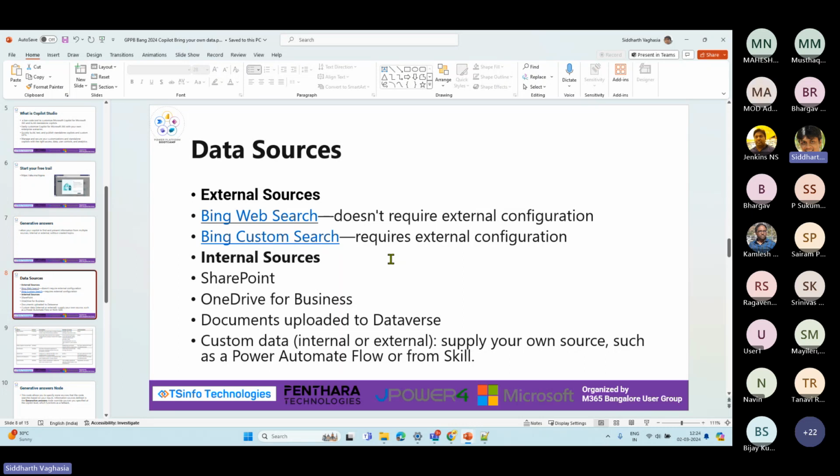Same way, custom data, which can be internal or external, is basically supplying our own source, right? Custom data means it needs a specific JSON object in which you should be sending the response back. We will see that. I have a sample for that. But basically, before creating that custom JSON object in the format which Copilot Studio requires, you can query your own data. It can be anywhere. It can be in SQL, MySQL, it can be an API, or it can be anything. Once you have your custom data, you just have to parse it in the format which Copilot Studio understands, and the bot would be able to respond to that. We will see that in detail.